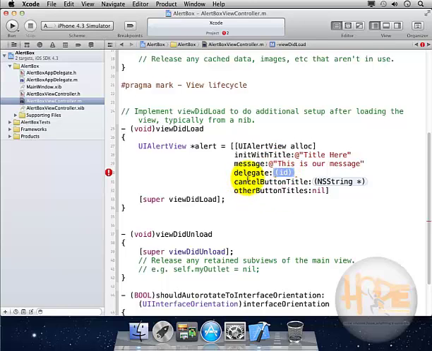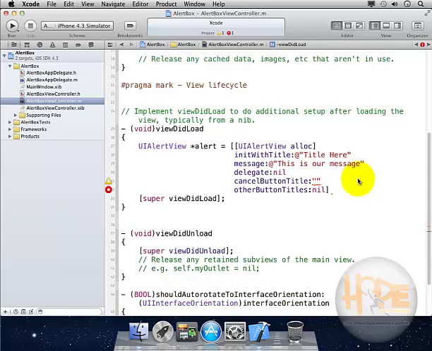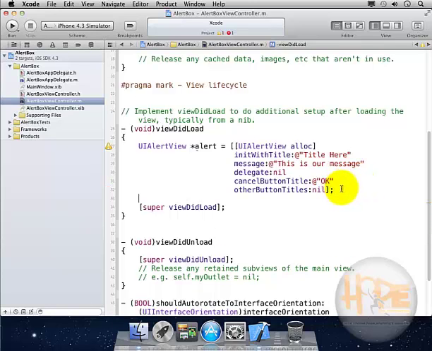Next is delegate. If we want to do some fancy stuff, like if we are having more than one button in our message box, we need this, but right now we don't need that, so we will make it nil. Just as we did with other button titles being nil, we'll make the delegate nil as well, and the cancel button title will be OK. Here a semicolon. So we have actually defined an object.